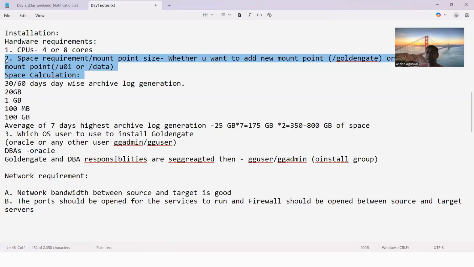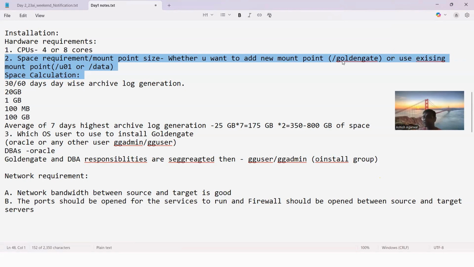First of all, you need to decide where you are going to install GoldenGate, whether in a new mount point like /GoldenGate or in an existing mount point like /u01 or /data. You can install it on any of these mount points.